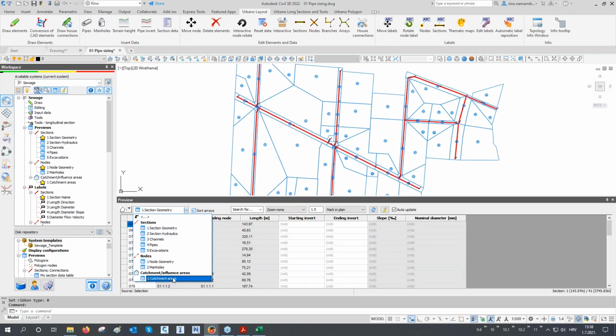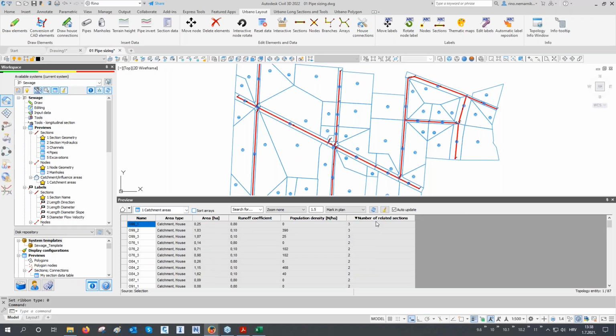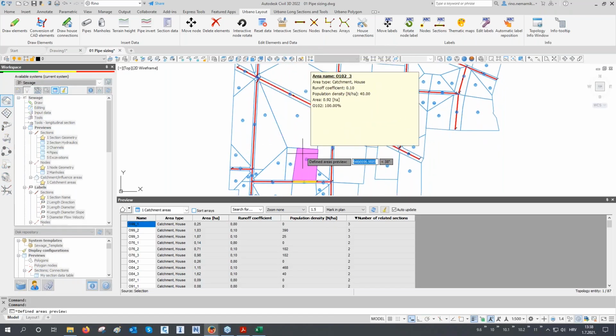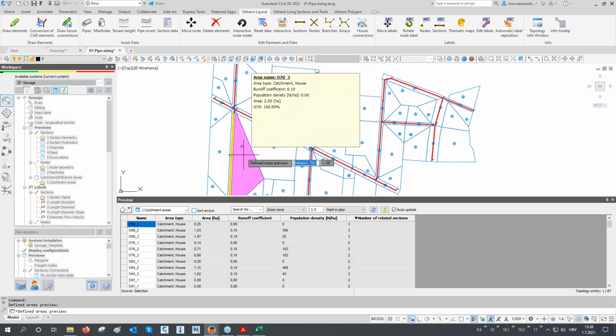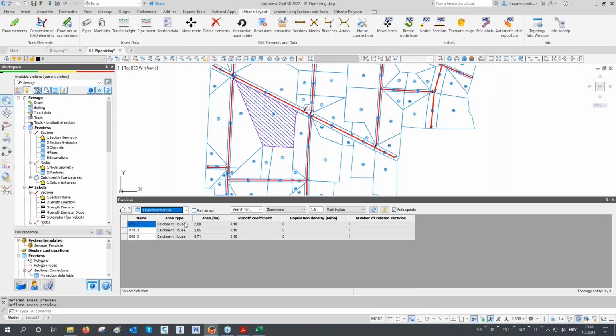So let's switch again to catchment areas. We can see that we have some catchment areas defined for the multiple sections, majority of them assigned only to one section. And we see that these are all basically simultaneously both the catchment and house areas. And also we see defined runoff coefficients and population density in number of people per hectare. If we go to selection, we can also see this data, these catchment areas as well. We can select it, we can preview it, and everything that we showed already.